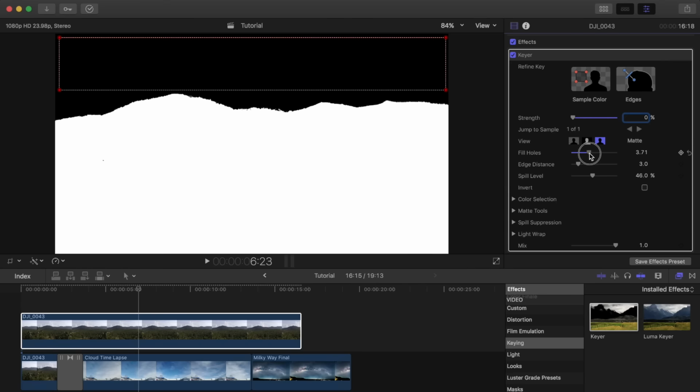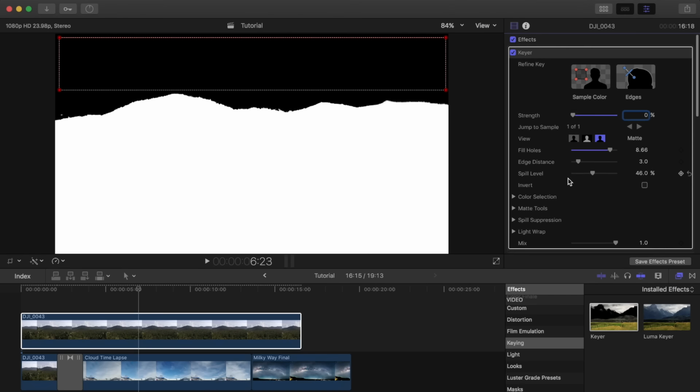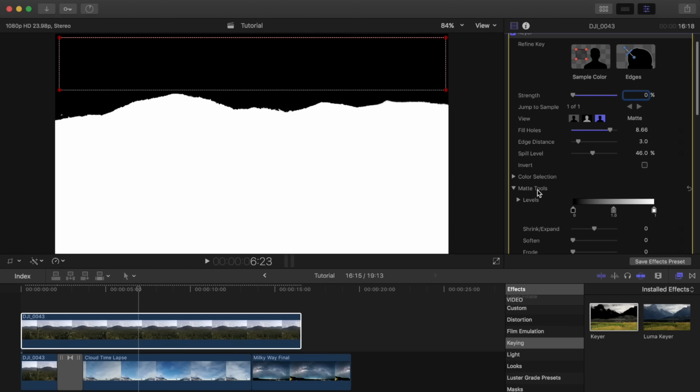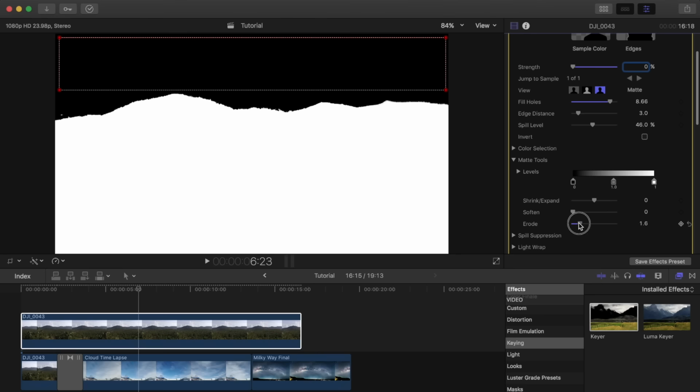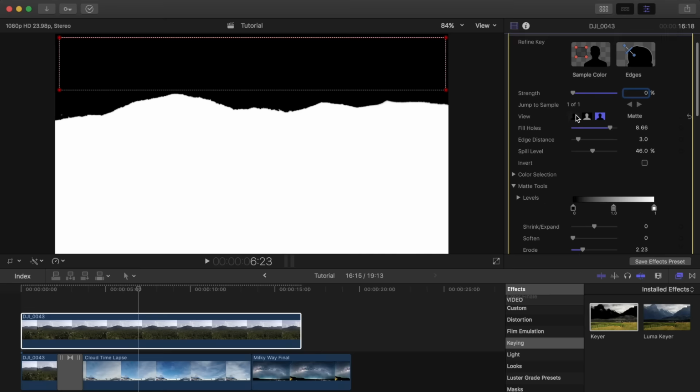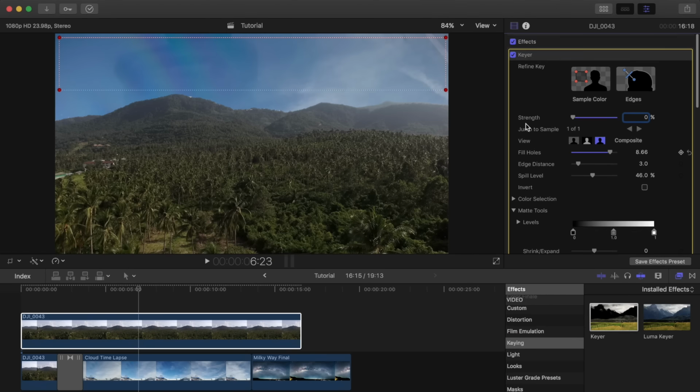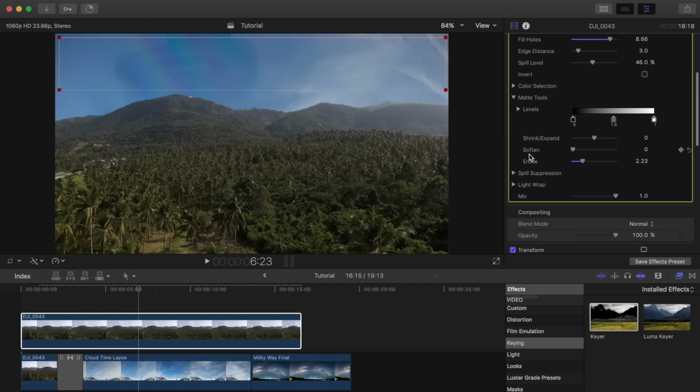And fill holes, we can fill in the holes, and then edge distance, usually that's looking okay. Spill level is okay. And then what I like to do, you've seen some of my other videos, is add a little bit of eroding just to smoothen out that horizon line. So we'll see how this looks. So far that looks pretty good. This is pretty easy. I definitely like to use the sample color, drawing the rectangle over using the edges. But this should look pretty good once it gets rendered through.